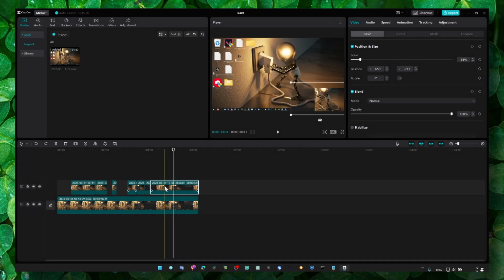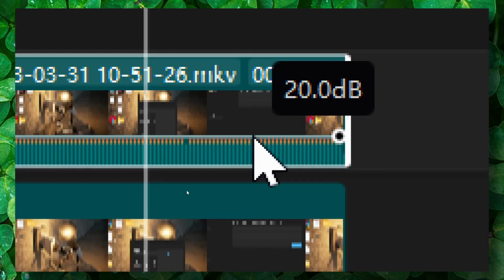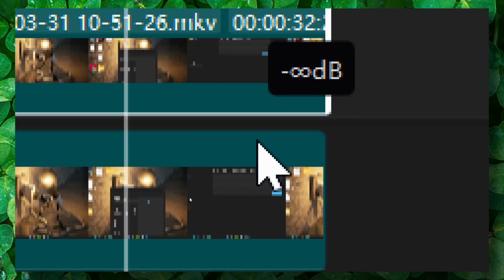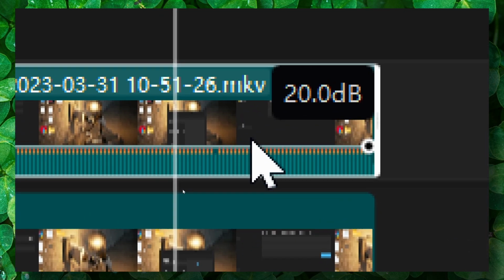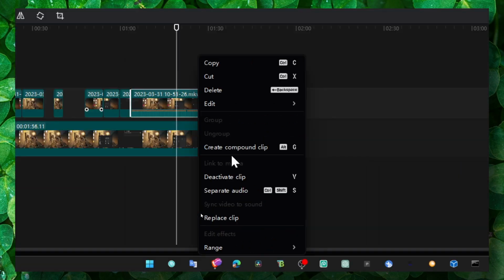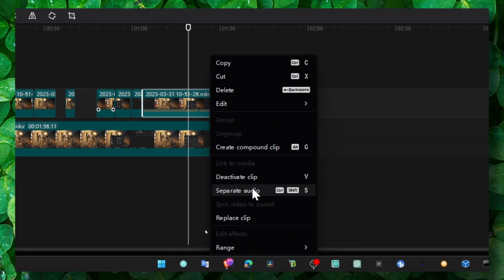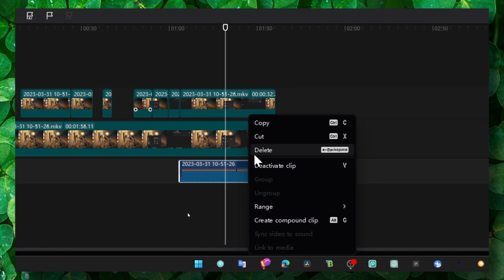Another important thing to mention here is, if for some reason you want to separate the audio from your video, we have here the audio, as you can see. You can also grab the audio here, like this. If it's turned all the way down, you won't hear anything, obviously, but if you drag it all the way up, you will hear audio. But if you right click, here you should see separate audio, right? And now we have separated the audio, and you can right click and delete or do what you want with it.